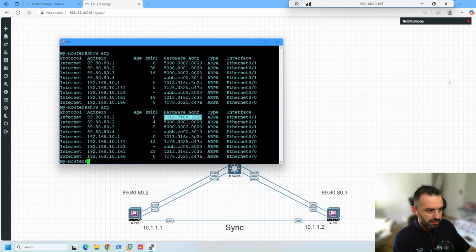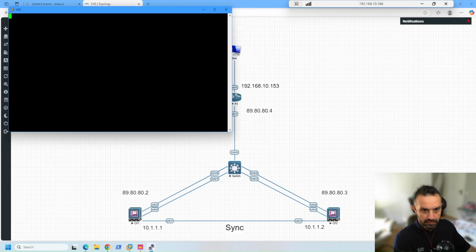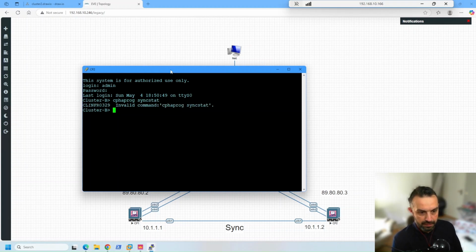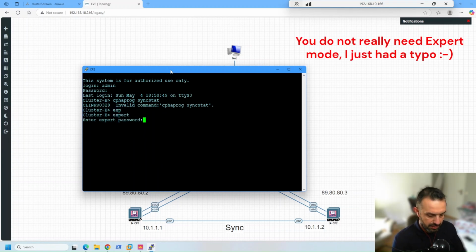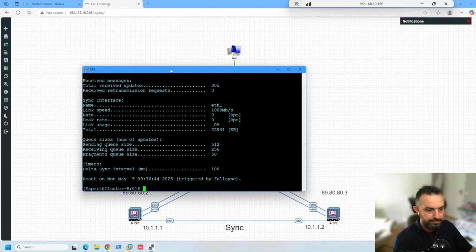So let's open our gateway here and use that command in action. So cphaprob syncstat. Okay, we need expert mode first. So cphaprob syncstat, something like this.